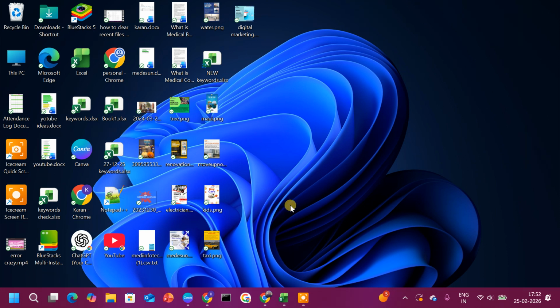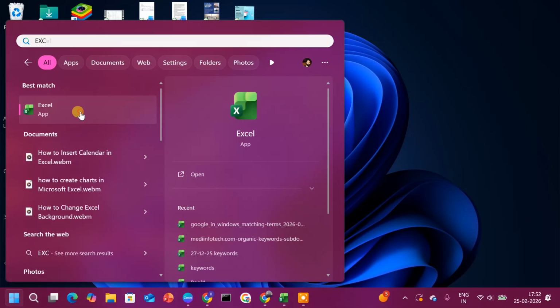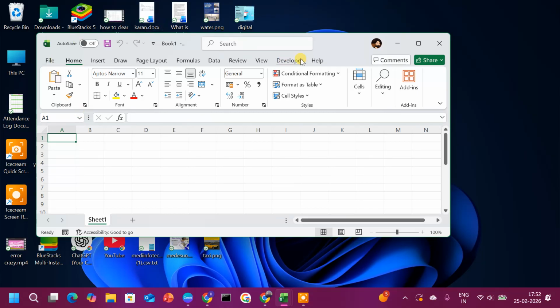Today I'm going to show you how to combine first and last name in Excel. So let's get started. Firstly, go to the start menu. Here you will enter Excel, then tap to open it. Now open an Excel sheet.